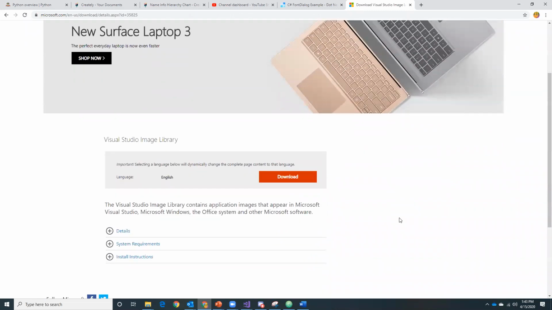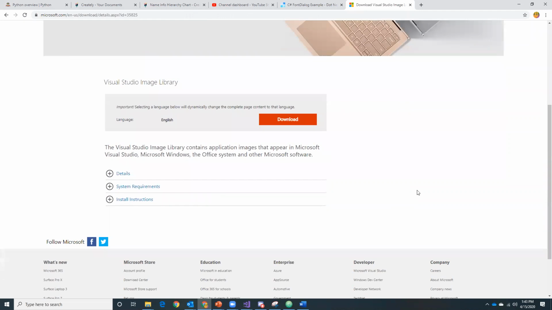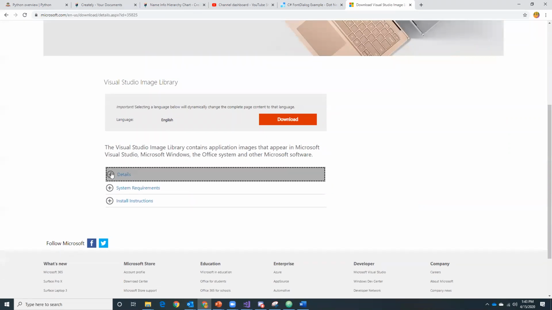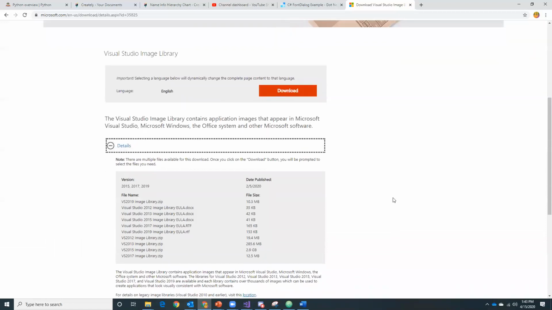And they want you to buy a Surface. I wonder if you could get one. Brand new Surface. I'm going to look at the details here about this. What do I want to do? Do I want to download this?